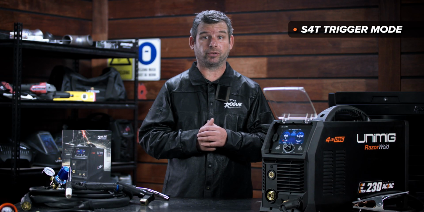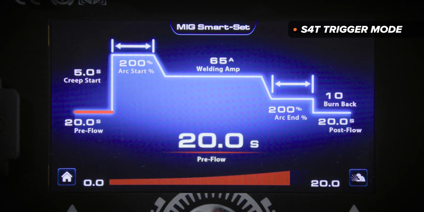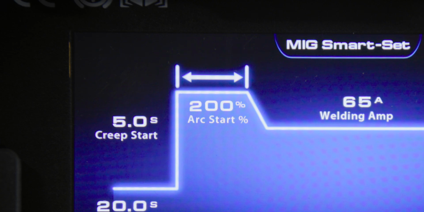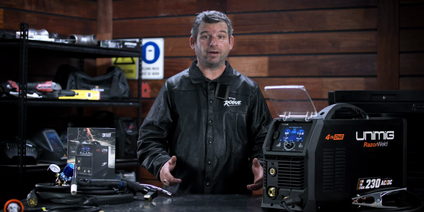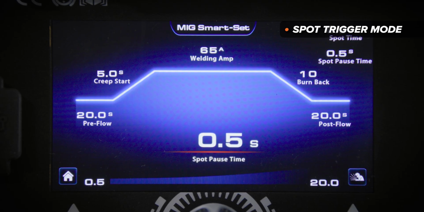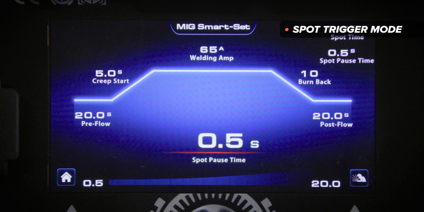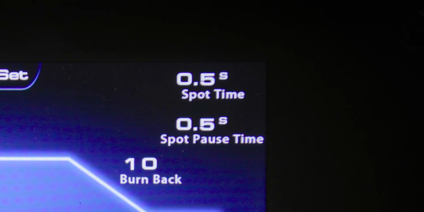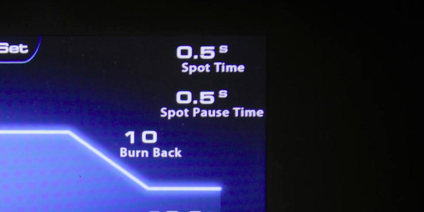In S4T trigger mode, you'll have the same settings as 4T, as well as arc start percentage and arc end percentage. However, there'll be no option to adjust how long the arc starts and end lasts. This is because these times are instead dictated by how long the trigger is pressed before being released by the operator. In the spot trigger mode, you'll have the same settings as 2T and 4T, but you'll also have the spot specific settings, spot timer and spot pause timer.